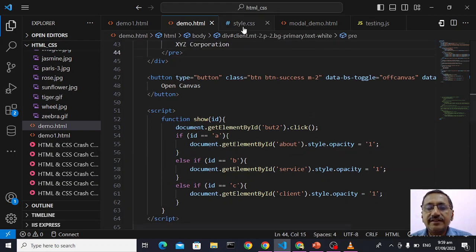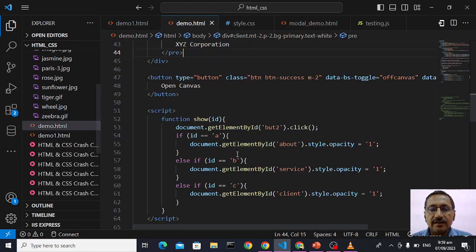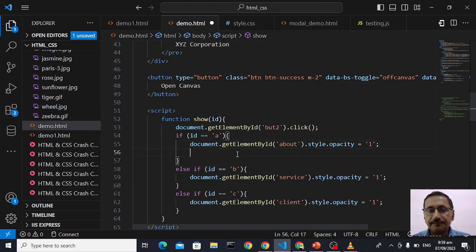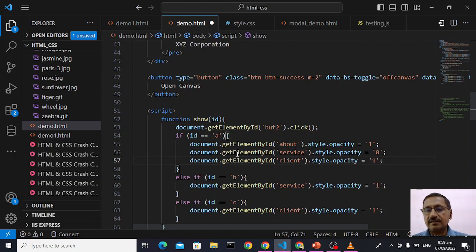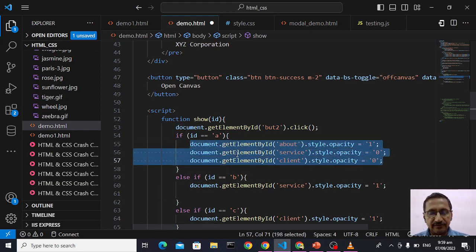First thing is opacity should be very slow. Opacity takes 2 seconds. Okay, fine. And then I should do something like this. See, whenever I open about or service, the other things should be closed. See, service opacity should become 0. That means it is closed. In the same way, I want client opacity to be 0. When it is service, I want about and client to be 0.